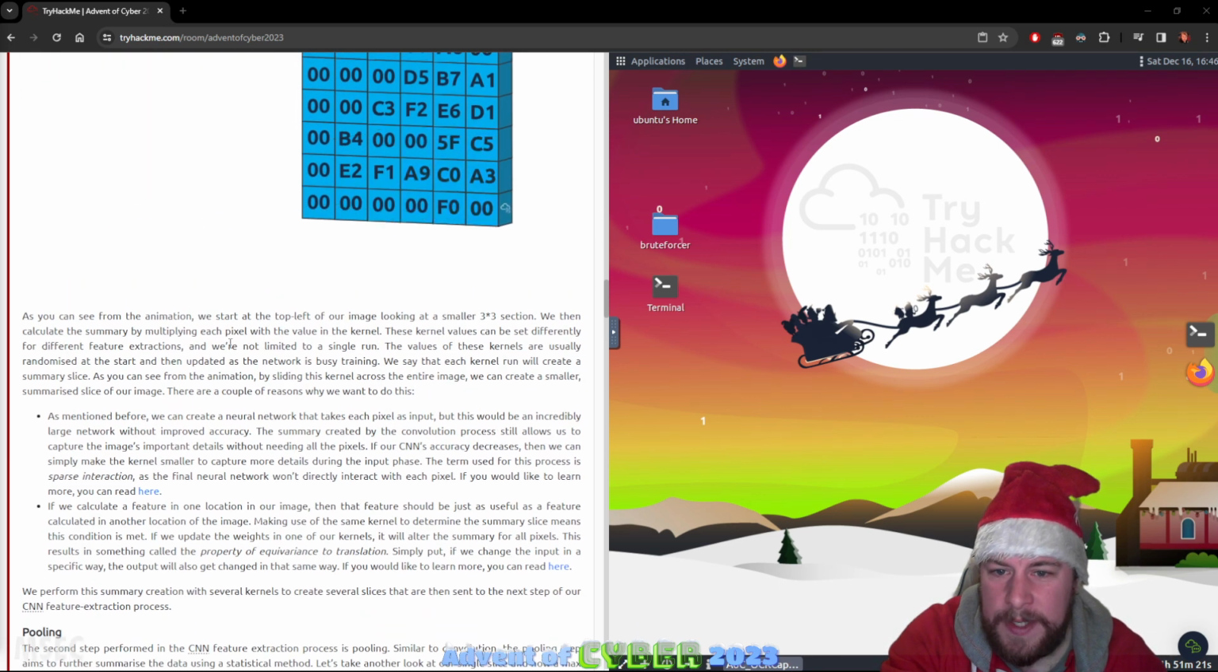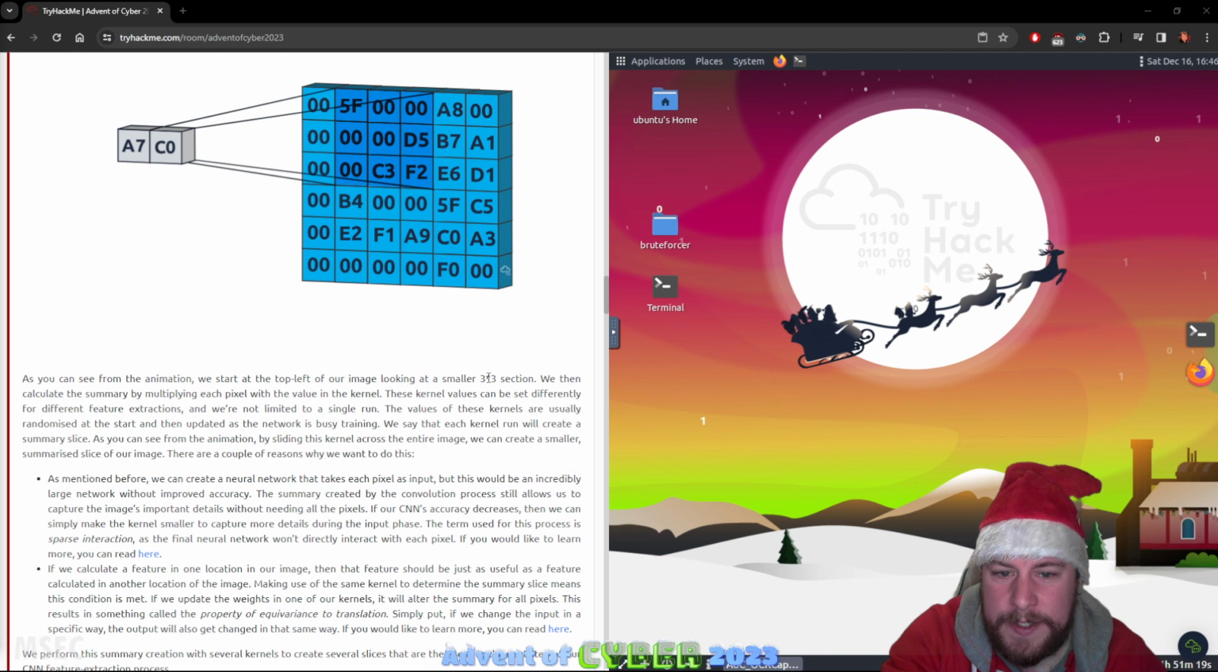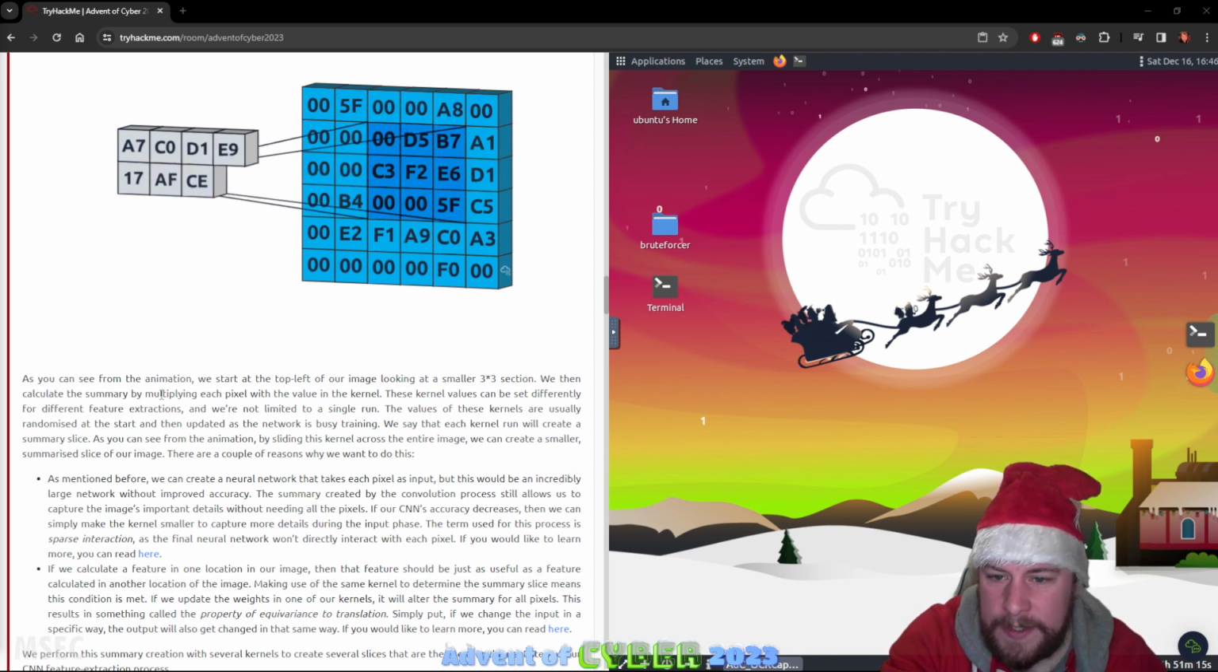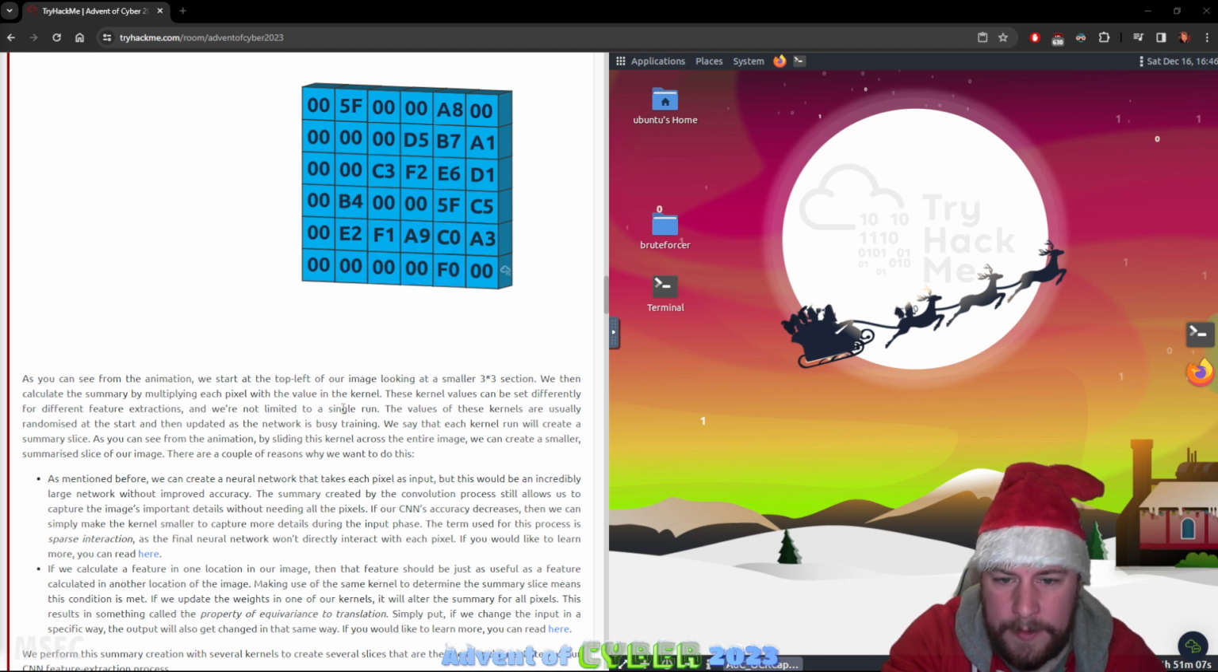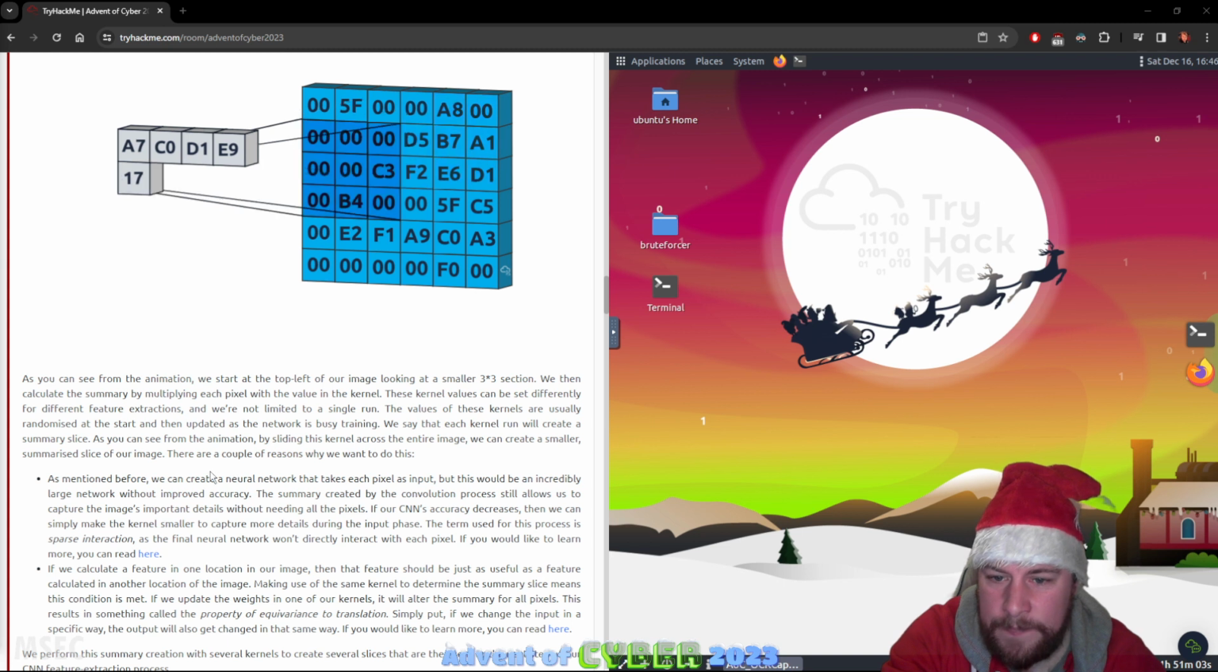So as you can see from the animation, we start at the top left of the image, looking at the smaller 3x3 section. We'll then calculate the summary by multiplying each pixel value by the kernel. Then these kernel values can be set differently for different feature extraction. We're not limited to a single run. The values of the kernel are usually randomized at the start and then updated as the network is busy training.